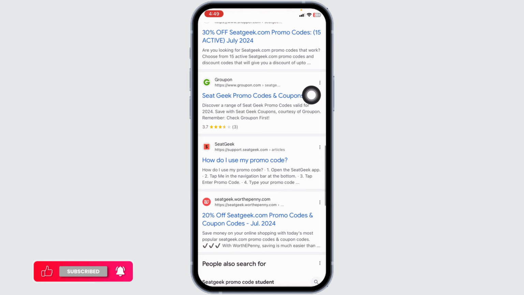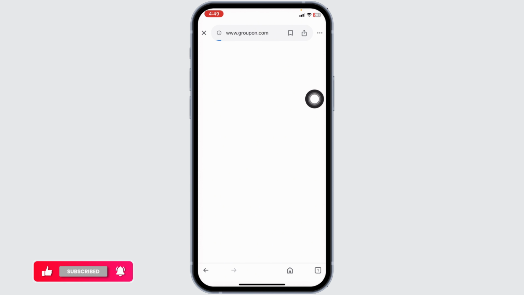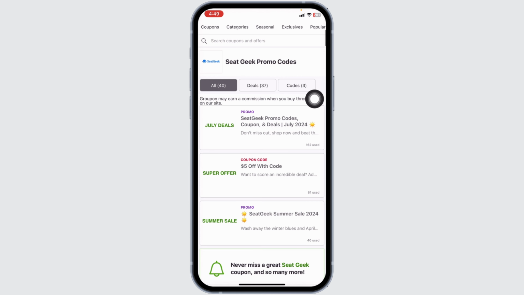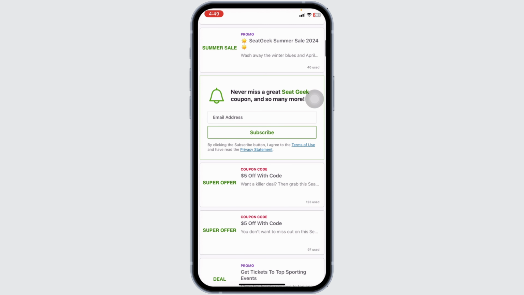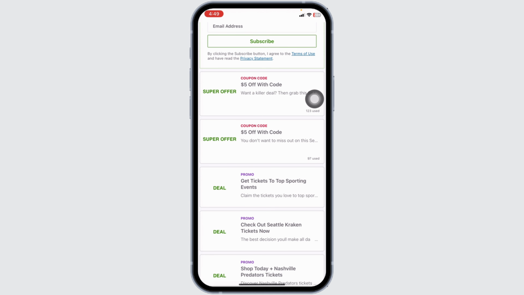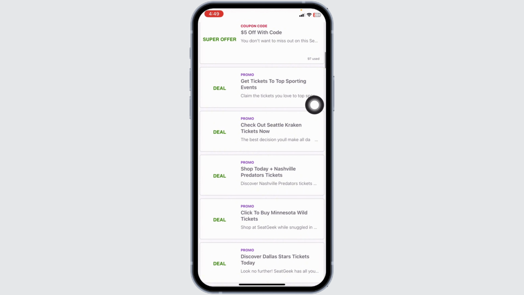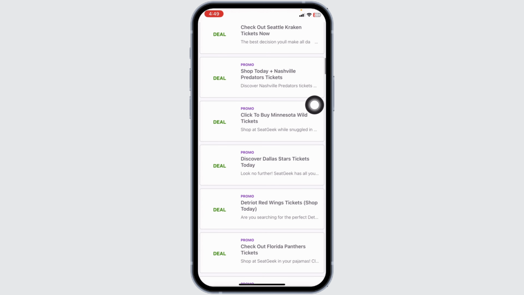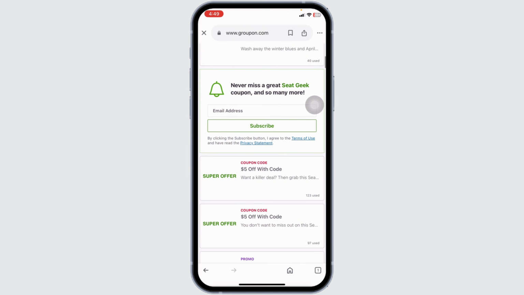Navigate to this one website option, groupon.com. This is the genuine website where you're going to find amazing offers and deals for SeedGeek. Once you're on the website, just scroll down and check out the offers: 5% off, 20% off, $30 off, and many more. Head towards the offer that you want to grab and just go ahead and click on it.